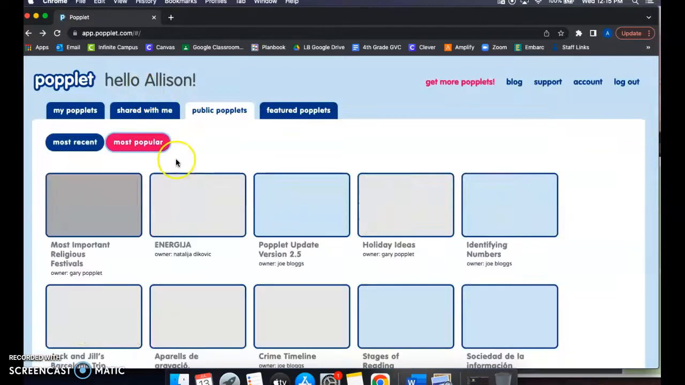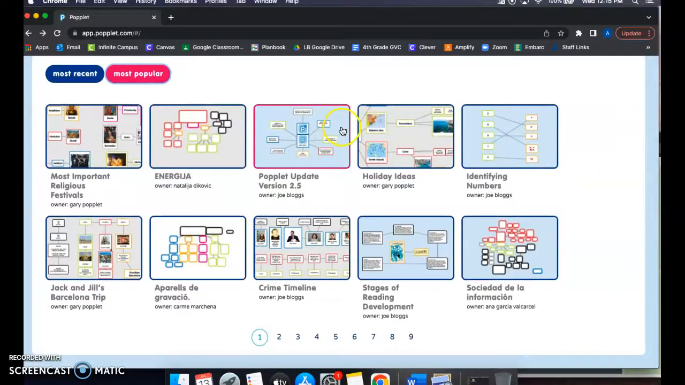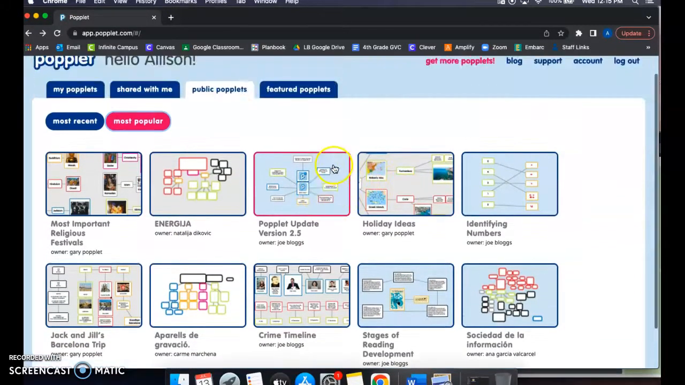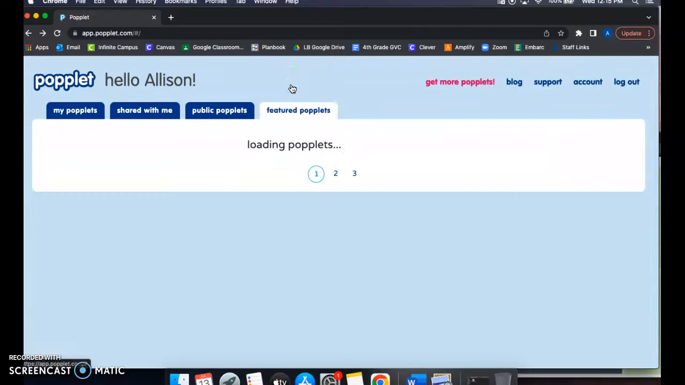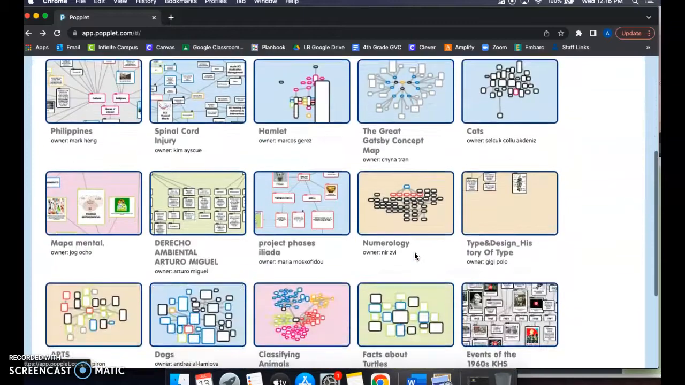Most popular, you can categorize them and kind of look through them. They're really fun to look at because each map is a little bit different. You can organize them however you would like to. And then featured Popplets are just more of the popular ones and ones people maybe liked or found most beneficial.